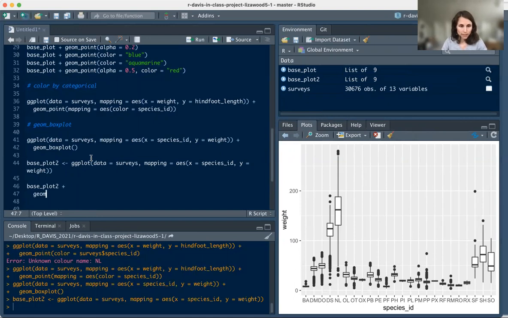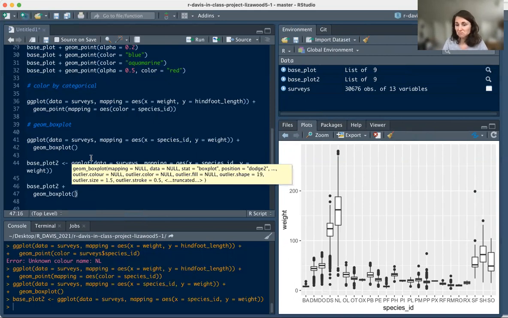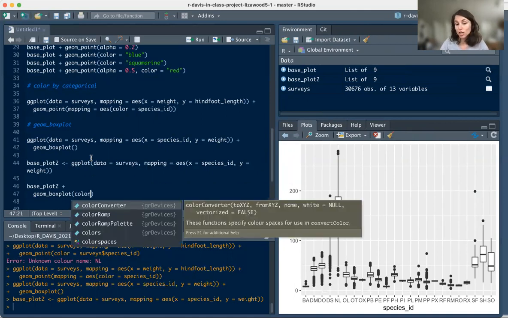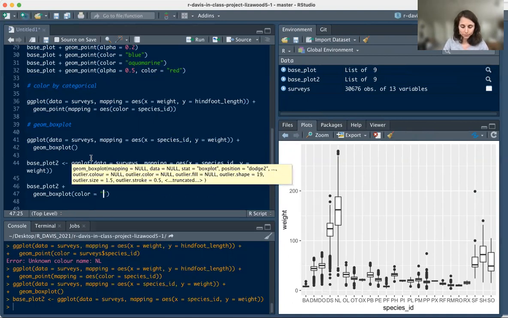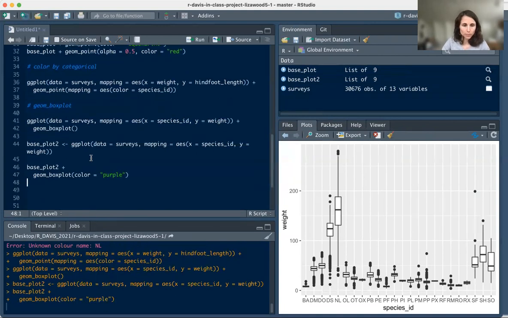And I can do plus geom box plot, but now I can try to, let's say, change the color. What this would do is change just the color of the boxes themselves. So remember, I'm not specifying an aesthetic within this geom, and so I'm not trying to do something with the data. I'm just trying to change something about the color. Let's see if R knows what purple is.